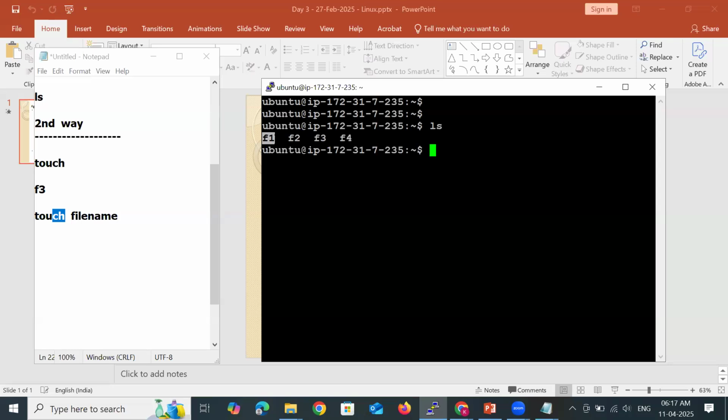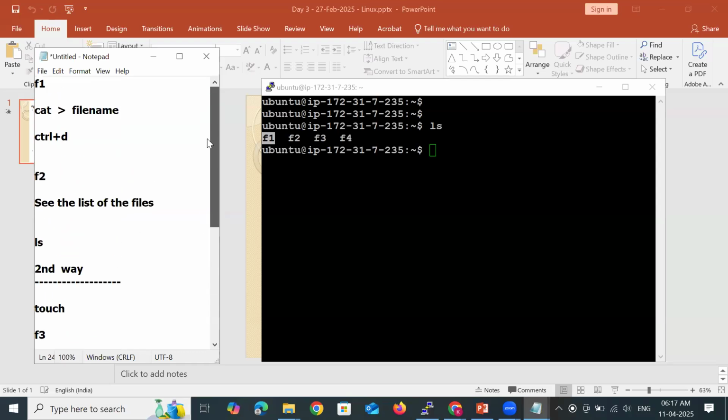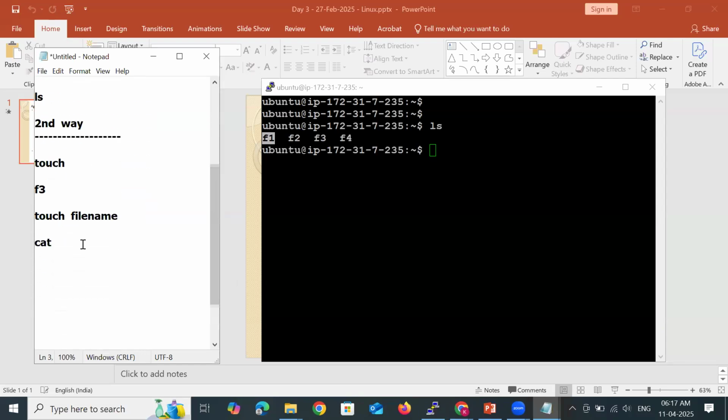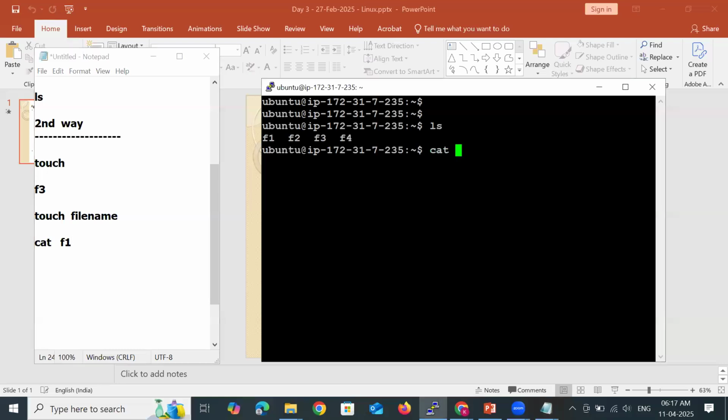Whenever you want to see the data present in the file, with cat, don't use greater than symbol. Greater than symbol, you have to use it only when you're creating a new file. Now, I don't want to create a new file. I want to see the data present in the existing file. So don't use greater than symbol, just mention the file name F1. So this cat will help you to read the data. Cat F1 to see the data present in the file. Can you see, are you able to read the data?